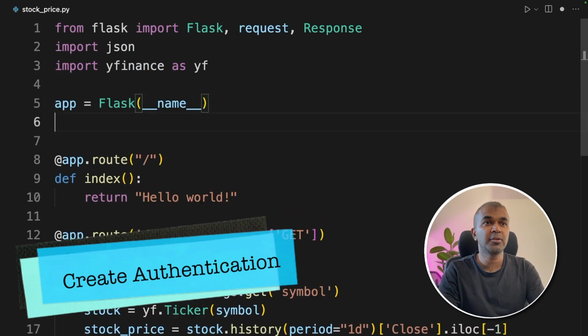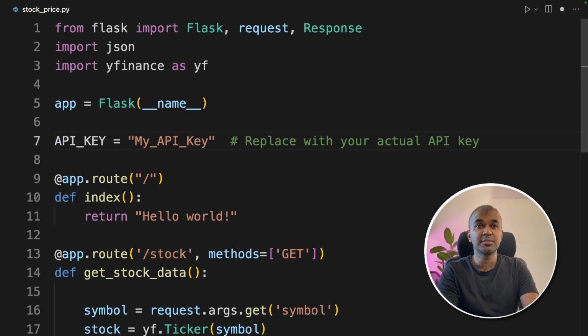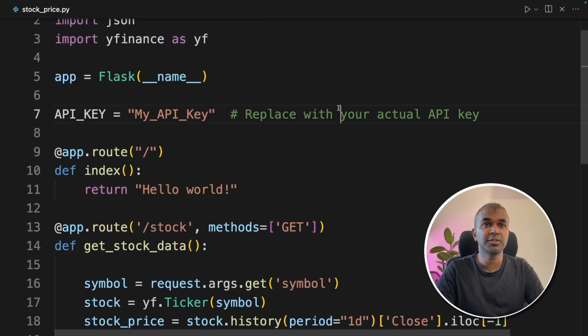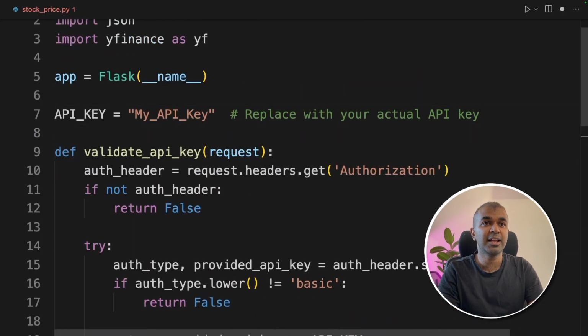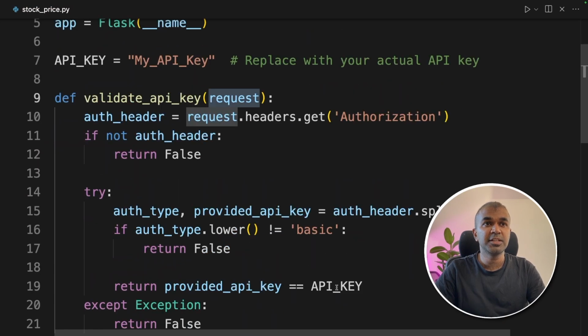Going to our code, we are going to add an API key. API_KEY equals my API key. Replace this with your actual API key. Next, we need to validate if the received API key is correct or not. So we're going to create a function to validate that. Define validate_api_key and it receives the request. It will check if the received API key is same as this API key.